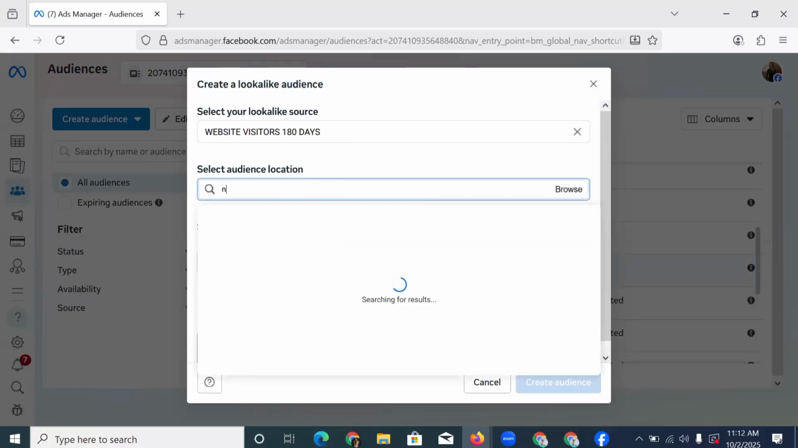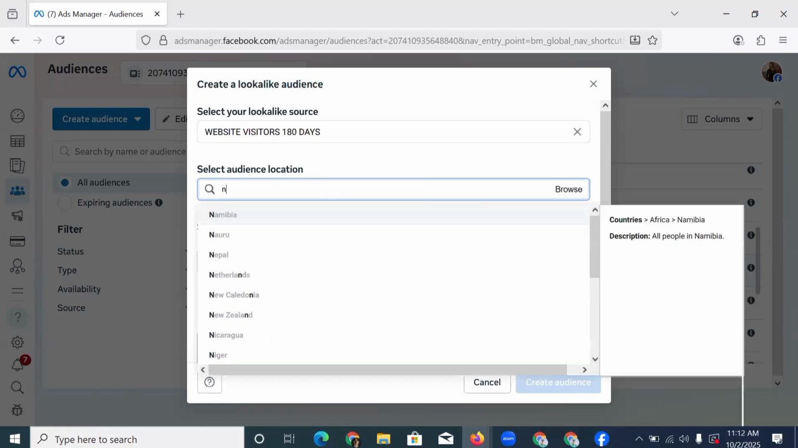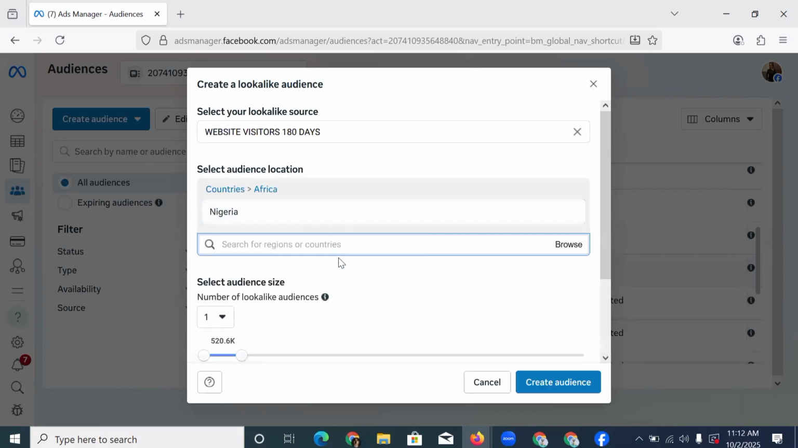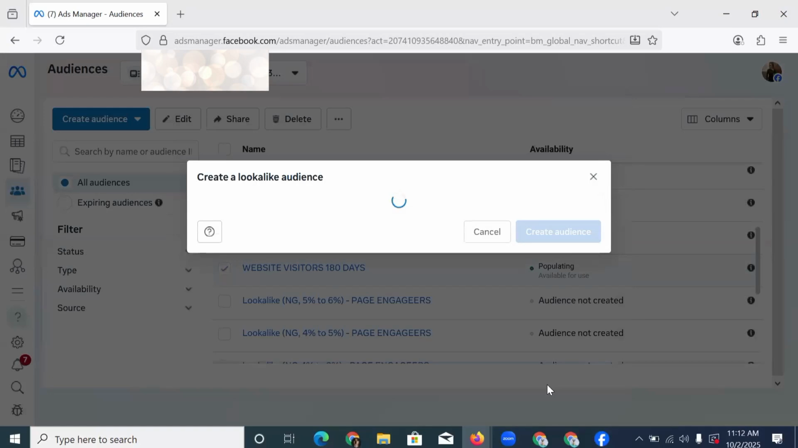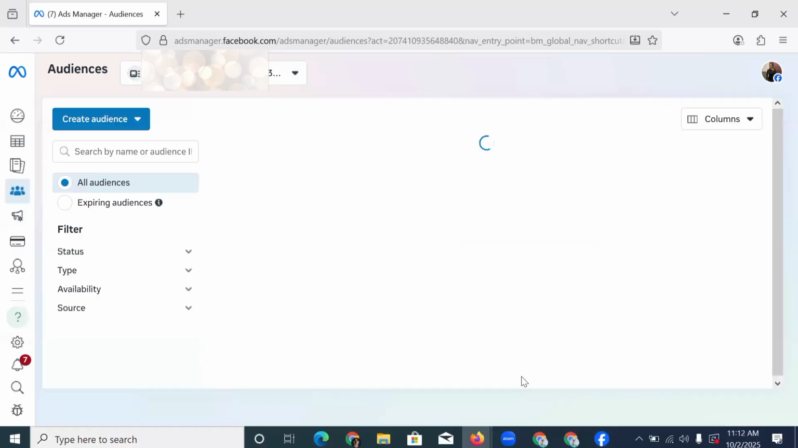We're just going to type Nigeria here, because I'm in Nigeria. You can also type your own country. Then I'm going to create 6 different lookalikes and I'm going to click create lookalike. It's very simple. This is how to actually create a lookalike audience. So the next one here, I'm going to refresh this page so that all other things that I have created will come up. Okay.